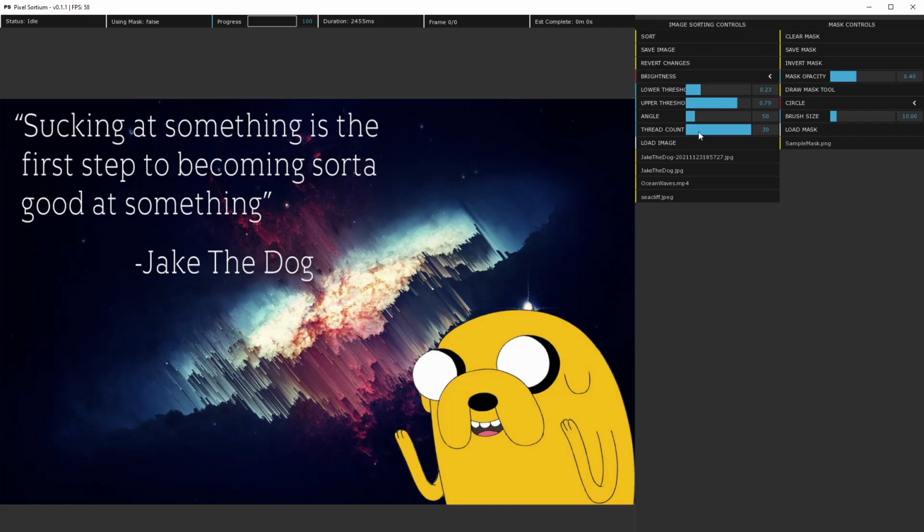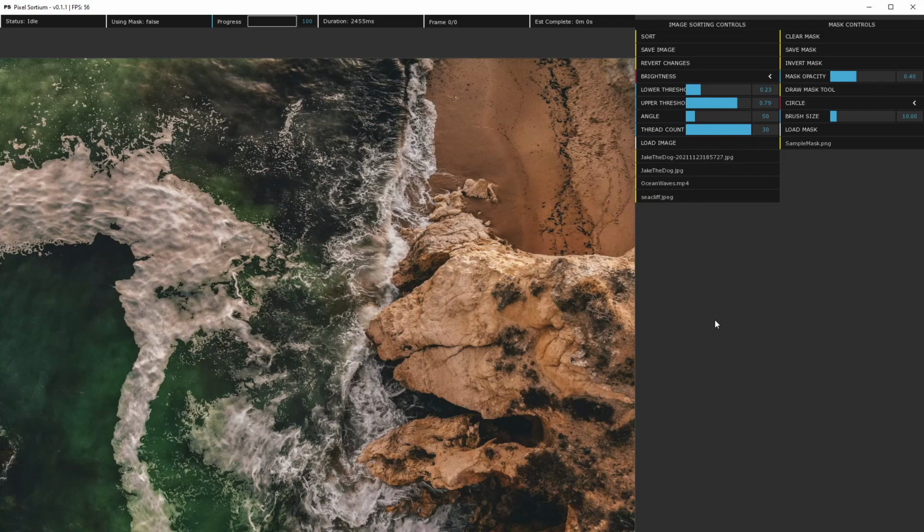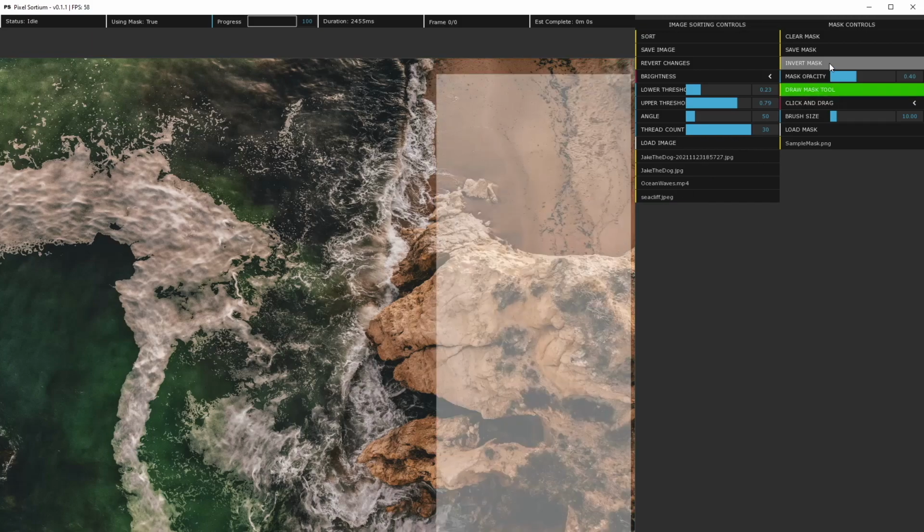So now that we've messed with this image, let's load our C-cliff image and try working with some mask data. So over on the right side, we can click on the Draw Mask Tool button, and this turns green when it's active. I'm going to click the brush type dropdown and select click and drag, and I'm going to do that. I want to only apply sorting to the rocky and sandy portion of this image, so I'm going to drag out a big block like that, and I'm going to select circle.